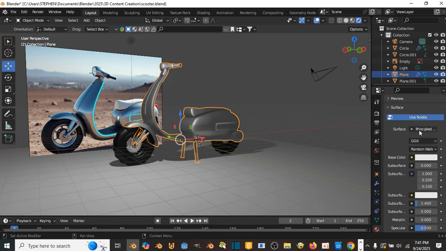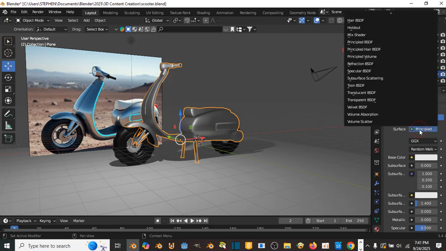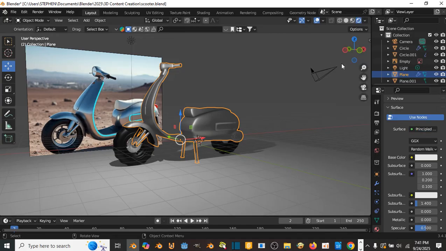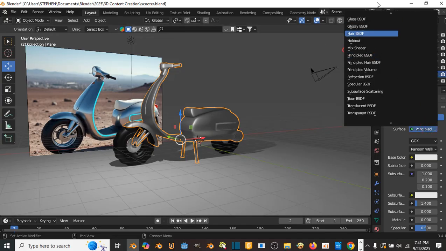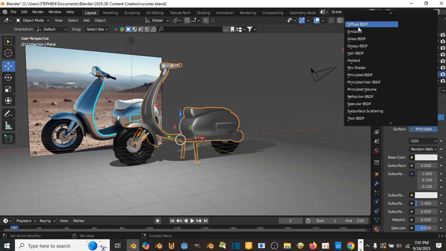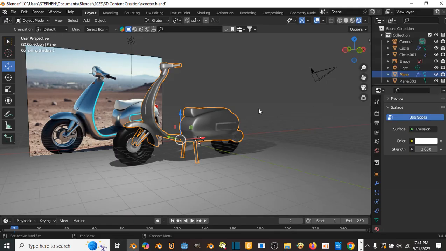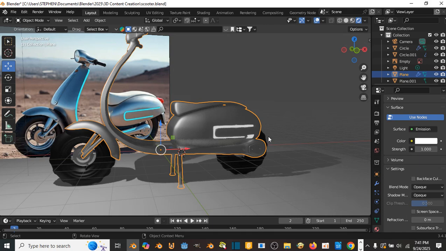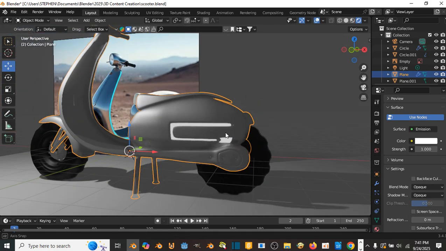Now to change this, by default we always have the principled shader as the default shader we have. I'll be talking about materials in another topic in more detail. So that's what we call the emission material. That's for making glowing materials. If you want a material that is glowing, you can actually use that.